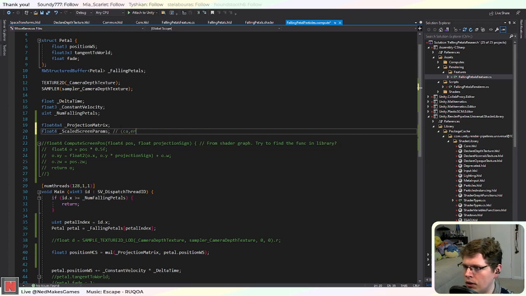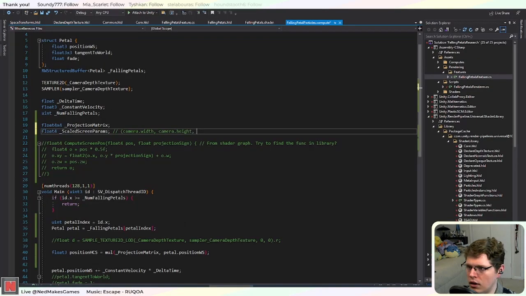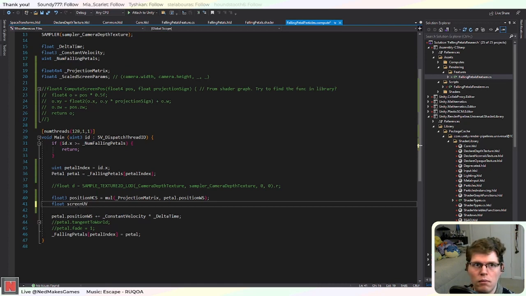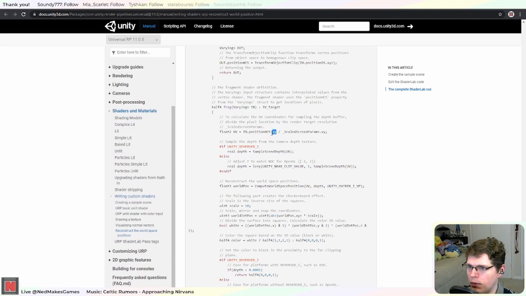Okay, so this is camera dot width, camera dot height, and then like 1 plus 1 divided by the camera width, something like that. Yeah, I don't really need that. So more stuff here. Okay, so next we needed to find the screen UV, which is the position in H clip space. It's the X and Y, which makes sense. Times X and Y and scaled screen parameters.